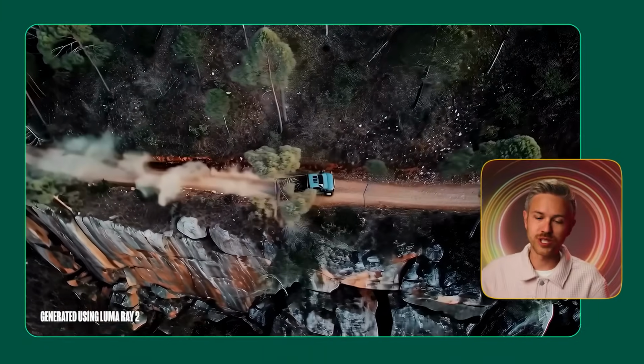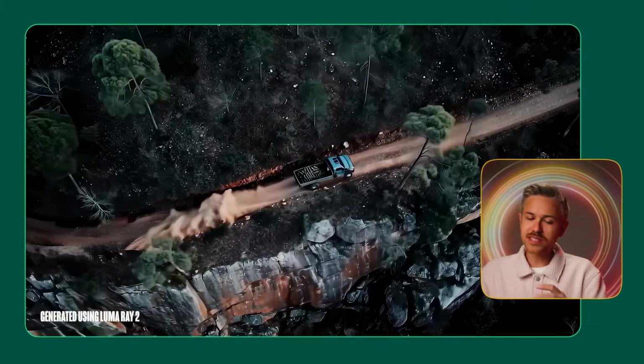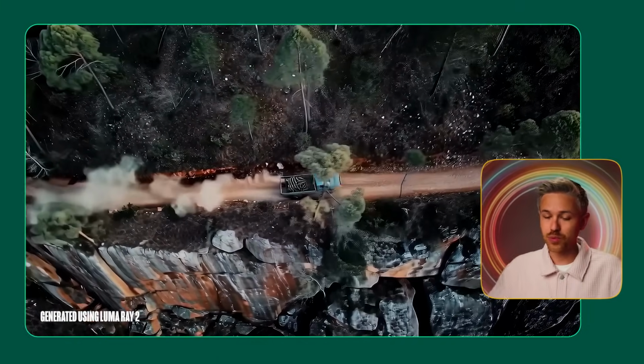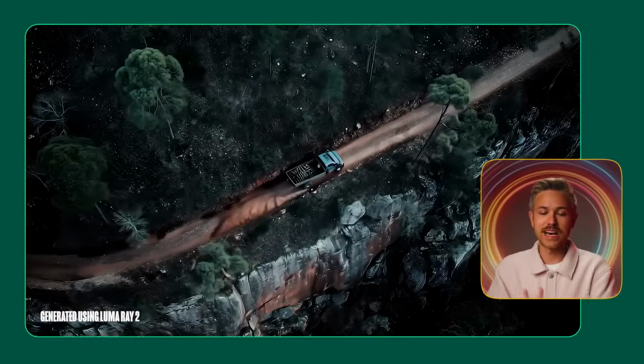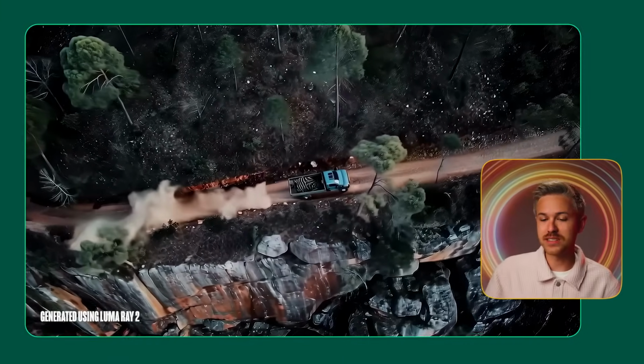Again, this is our very first generation here. And you can see that there is some distortion on the truck, but I'm really enjoying the parallaxing that's happening with the camera. So a pretty decent generation.